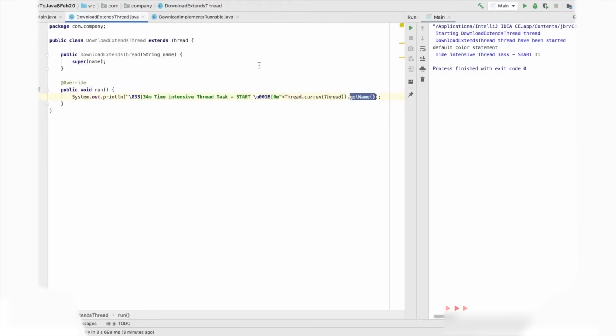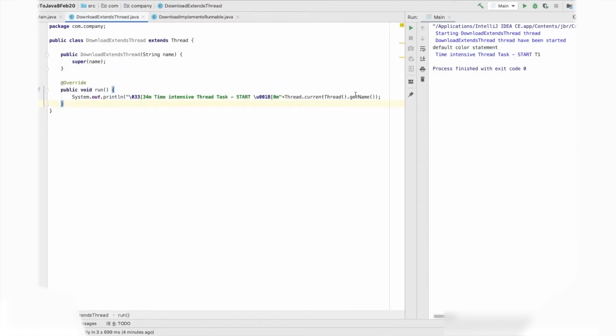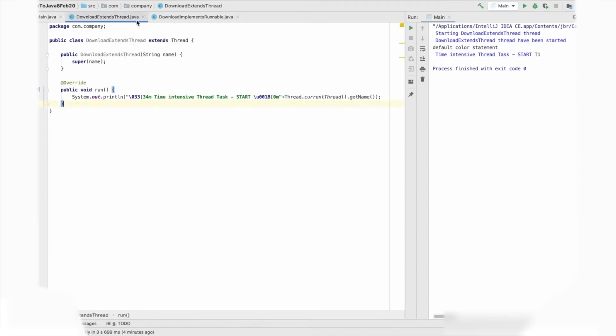And if we look at the function that we're using, the current thread's getName method gives us the name as an output. So I hope now you've understood how we can print outputs in different colors, and also how we can identify the current thread that is running. We know how to name a thread, and we also know how to get that name as an output. Please keep in mind that we named our thread in the main method T1 because it is using the constructor that we have defined in our DownloadExtendsThread class. And that constructor actually passes the name that we input to the constructor of the parent.